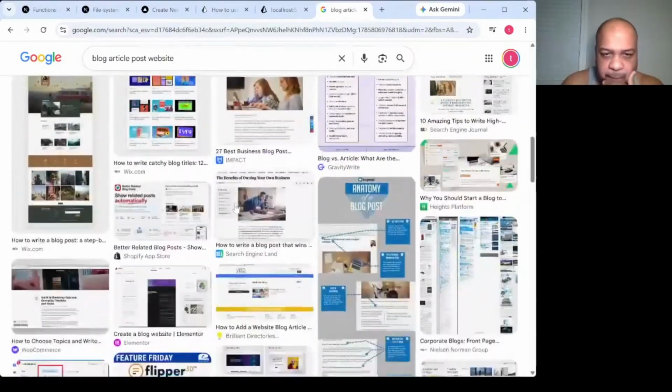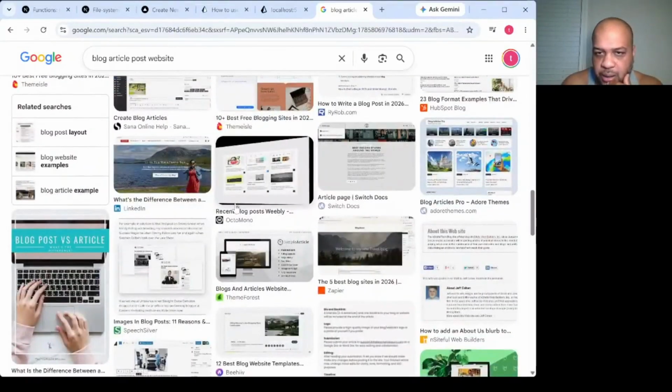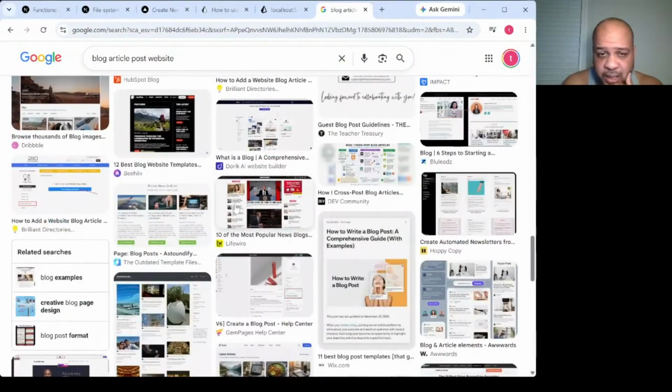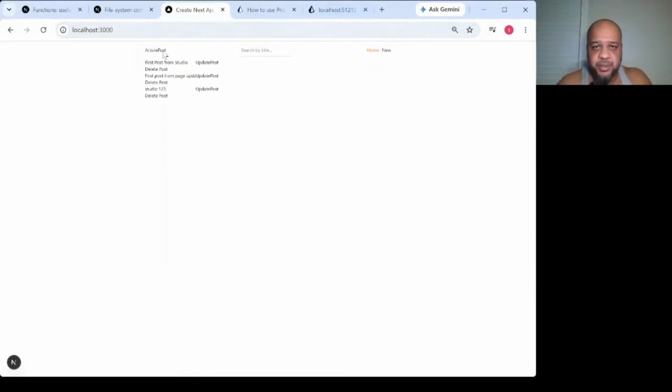It'd be cool to build a template of different blog layout patterns. Well, I don't really see anything that I necessarily like per se. So I'll just come up with something. Maybe, yeah, I'll come up with something. All right, let's do this. Let's go through and build out a little bit of the design there.